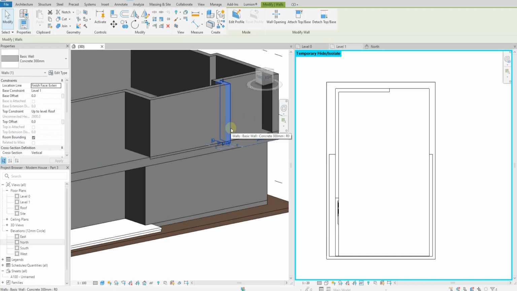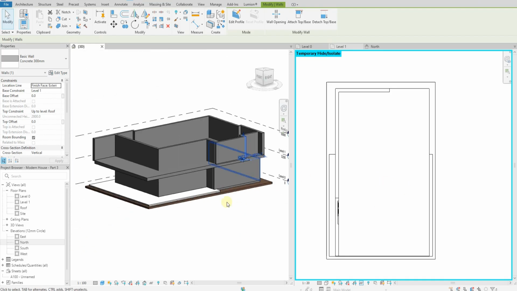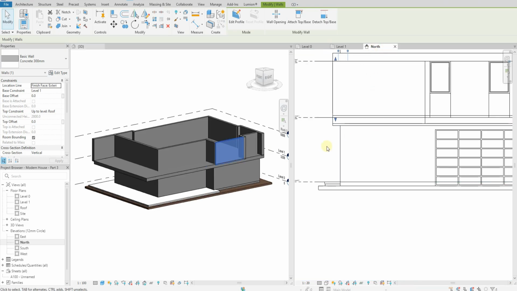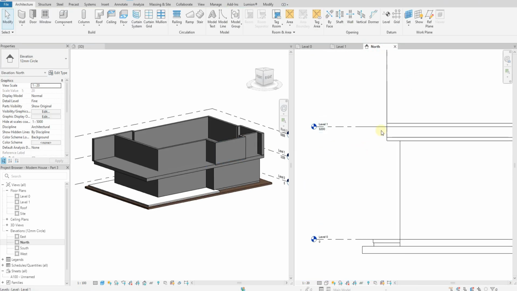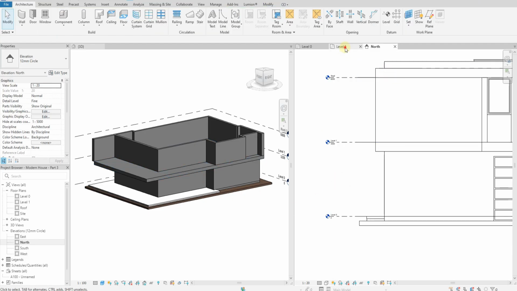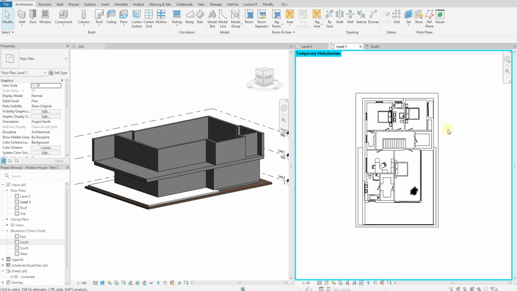As you can see, our walls are overlapping the floor slab. And this is because we have a height offset. Now it's fine. Okay.